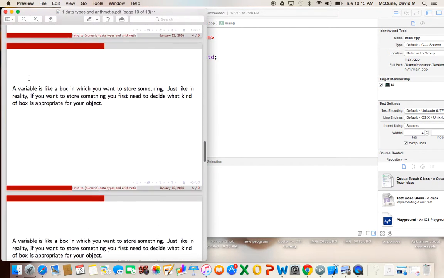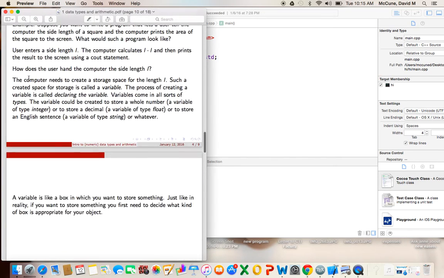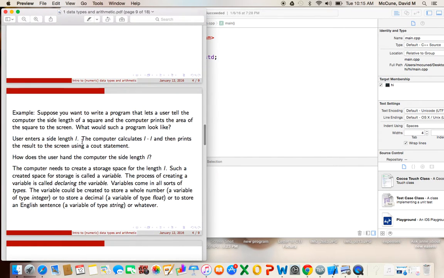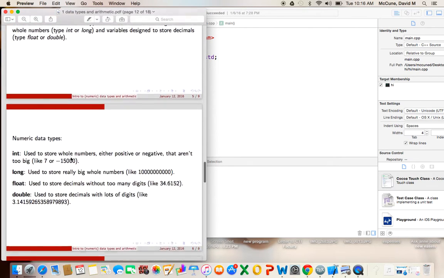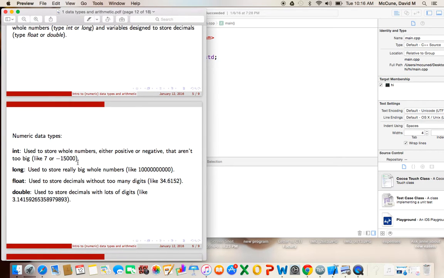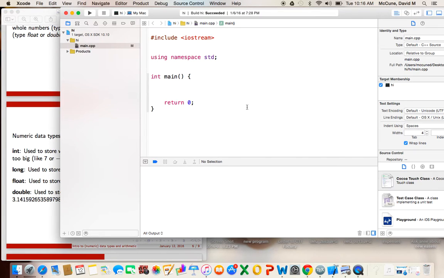So back up here, what was our example? Calculating area from a side length. Okay. So the first thing you have to decide is side length. What kind of thing is that? What do I expect the user to give me? And it's not going to be an English sentence or something. It's going to be a number. So you have to decide ahead of time, do you want to allow the user to give you decimals or just whole numbers? And if they're going to give you whole numbers, how big? If they're going to give you decimals, how many digits? So let's just assume for now they're only going to give us relatively small integers.